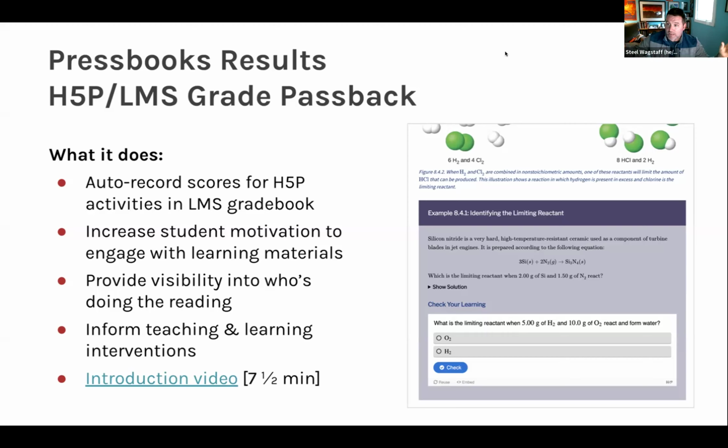So Pressbooks Results basically establishes a connection via a standard called LTI between the graded activities in the book and your learning management system. So that when a student completes these activities, it automatically sends a grade to the gradebook that the student can see and the instructor can see. And then we've been building a bunch of other components that let you drill down deeper and see scores on individual activities and more detail about how they did, not just at the assignment level, but at a more granular level. So it really helps instructors understand who's done the reading, who's doing well, who's struggling.